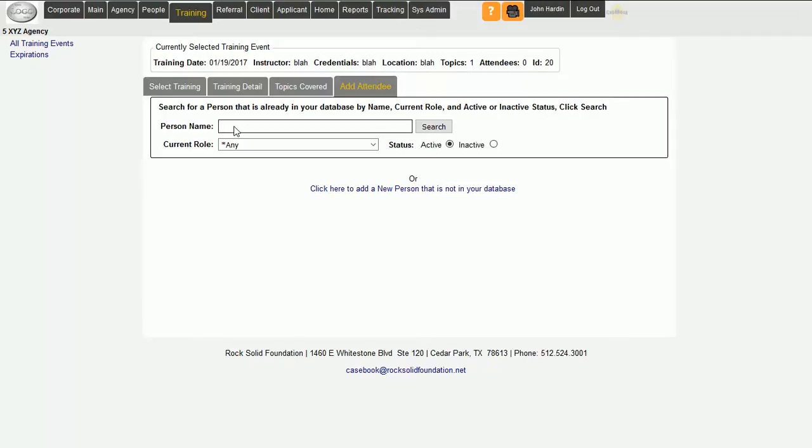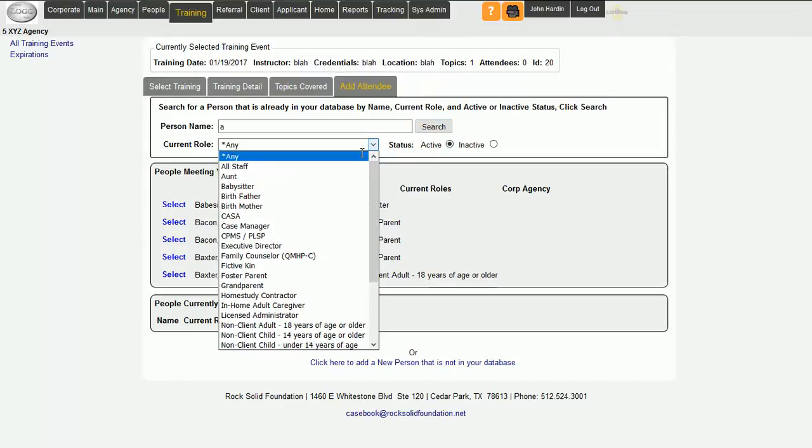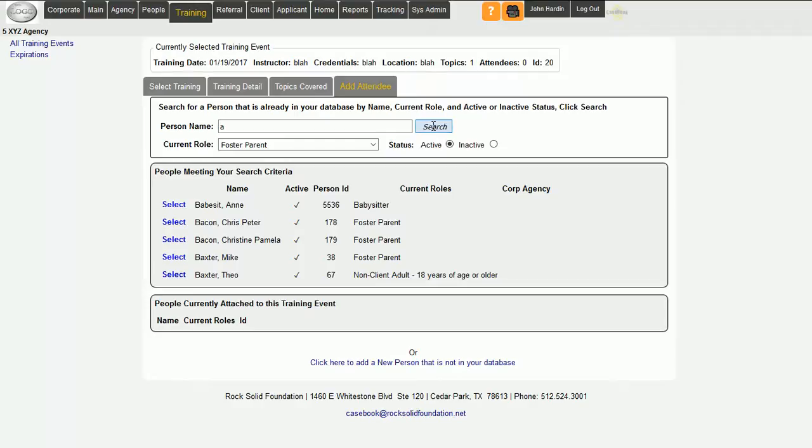So if we type just a single character of a name, we are going to show you all names or 5 names that have that letter in them. If we wanted to narrow this selection, we could pick a role as well and narrow our search field. Now we have all foster parents that have the letter A in their name.